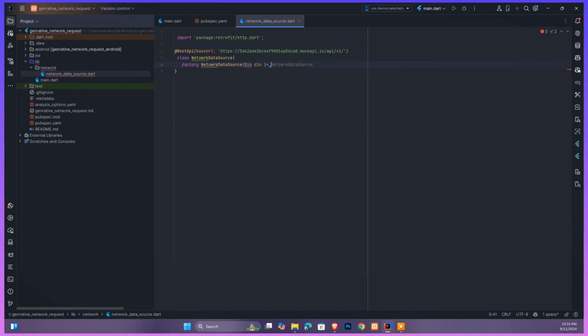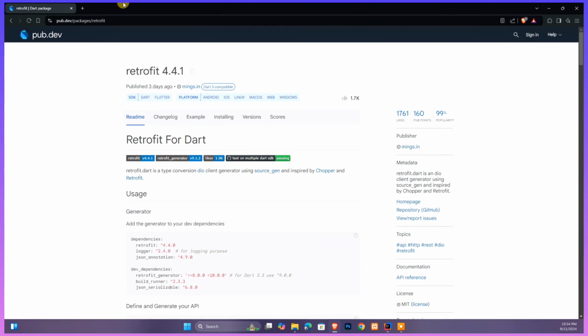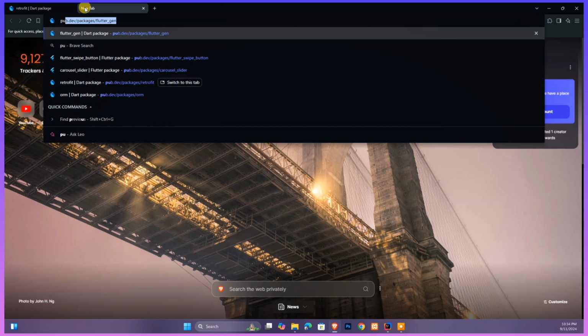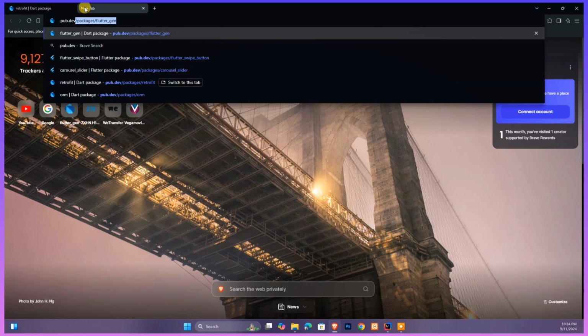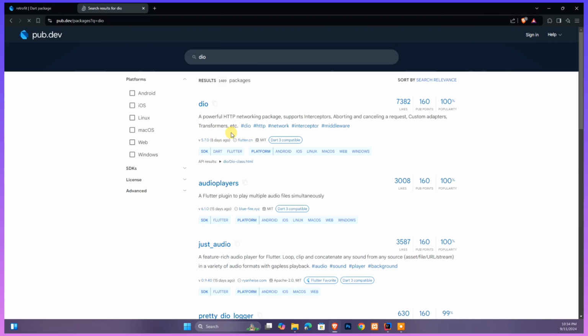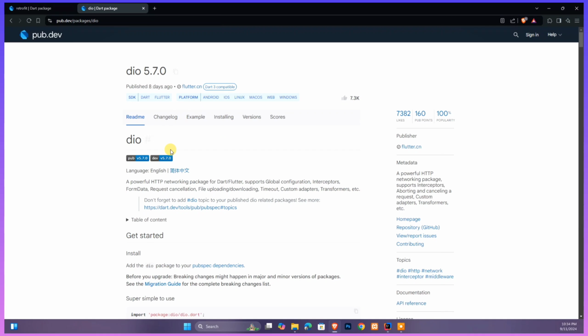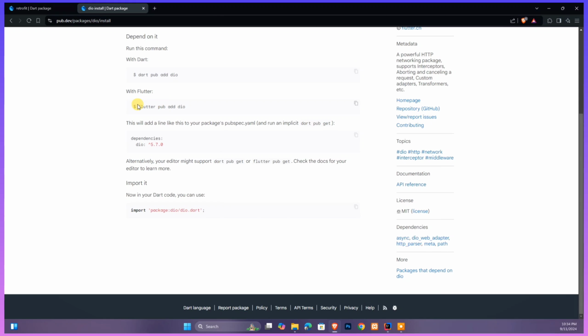So here, underscore, and here is network request. Because we are generating dynamically, it is network request dot g dot dart. For that, we add the dependency with pub add, and here we need Dio. When I hit Dio, or we can install it using this command.